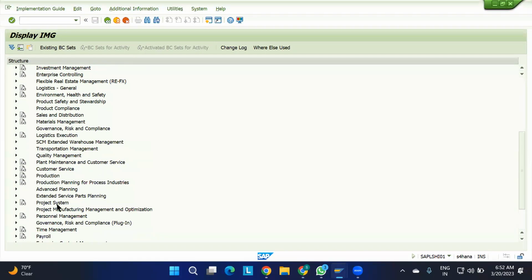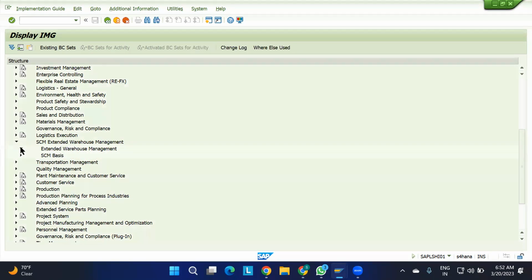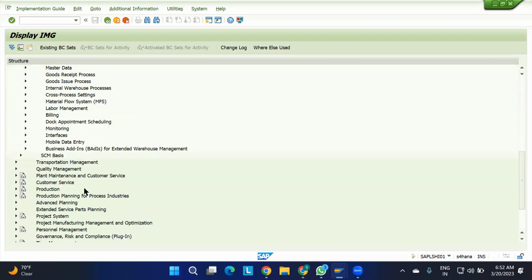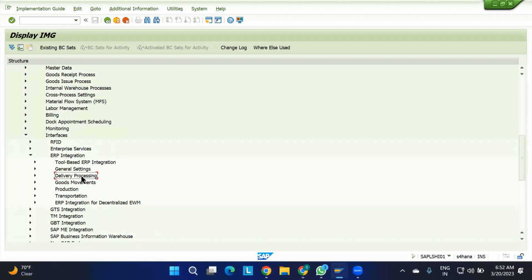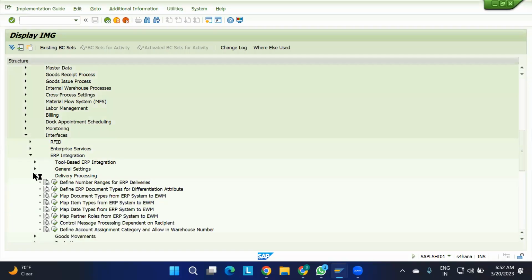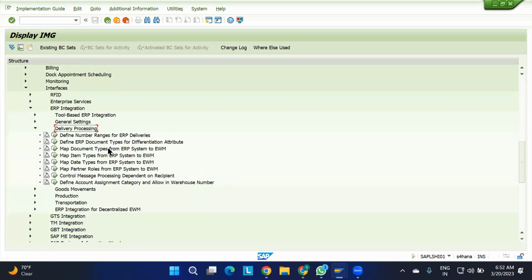Here I will go to SCM EWM. In Extended Warehouse Management, under this I will go to Interfaces. Here, ERP Integration. Under this I will go to Delivery Processing. Okay, this is the path. Here I will be taking care of Map Document Types from the ERP System to EWM. It is available. This is about the document types I'm telling. Second one, item types, is also available.